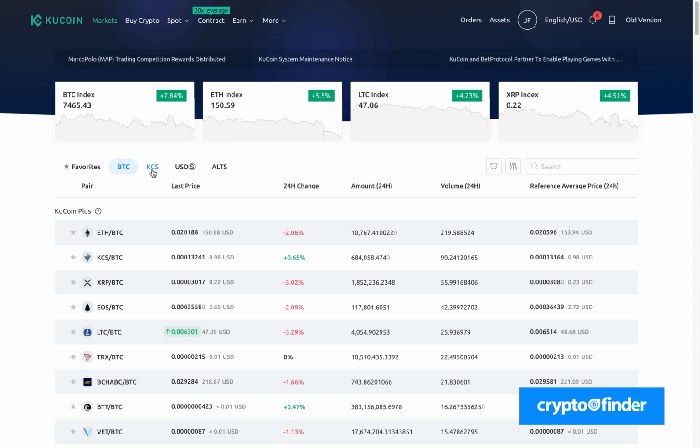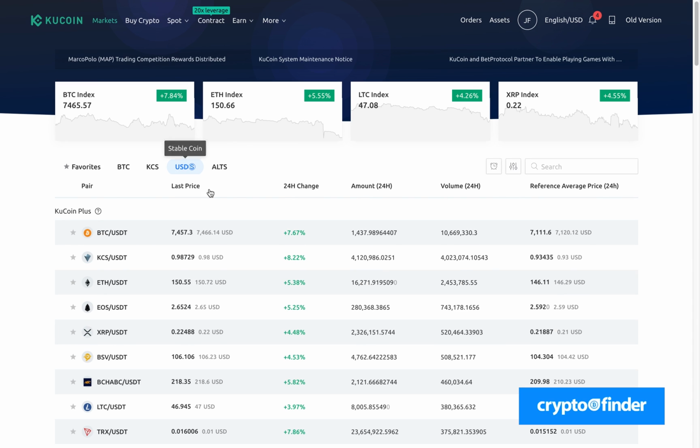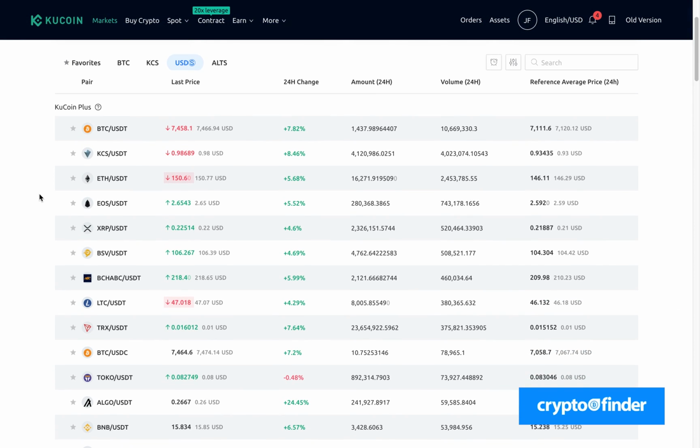There's KCS, which is the KuCoin Exchange's native token. I'll talk a little bit more about the benefits of holding or using KCS towards the end of this video. As we can see, there's not many options for trading KCS against other coins though. So next is USDS, which is short for US dollar stablecoins. This is where you're going to find a variety of different stablecoins that can be traded against cryptocurrency.